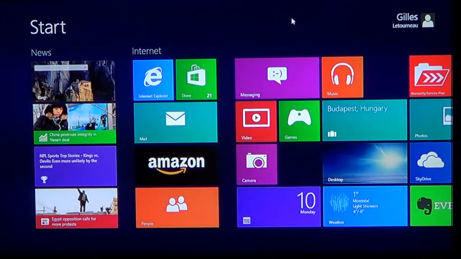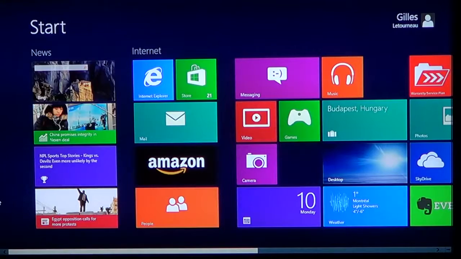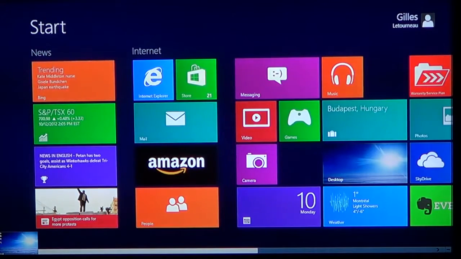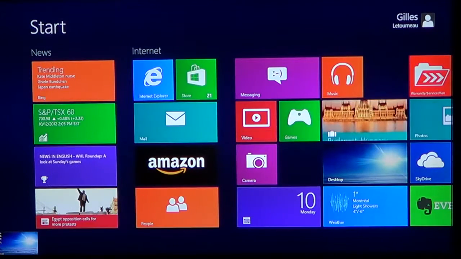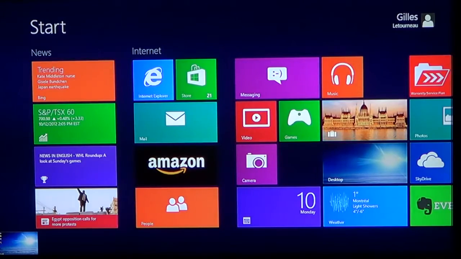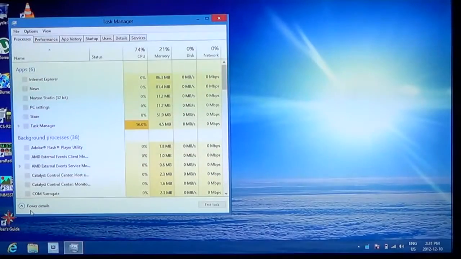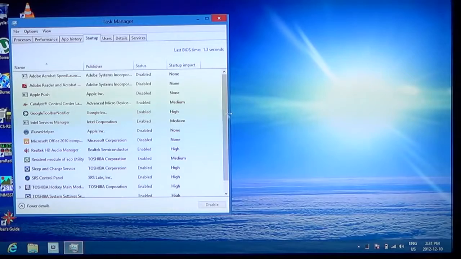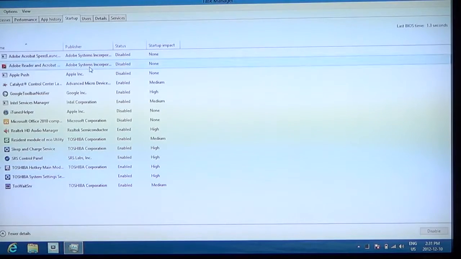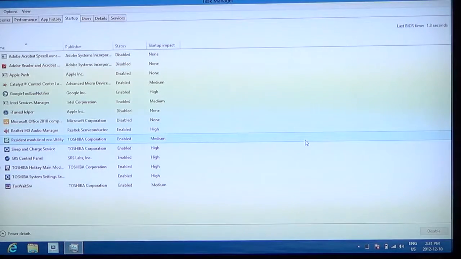do is go to your quick access menu. So lower left corner of your screen, right click and go into Task Manager. At the top you have Startup, and here it shows you what is starting up with your computer, so gives you an idea of what's enabled and what is disabled.